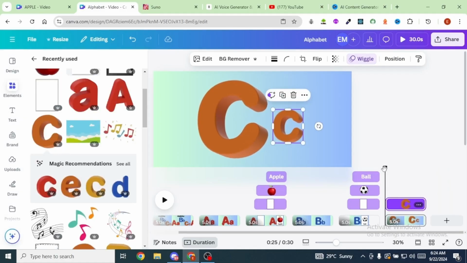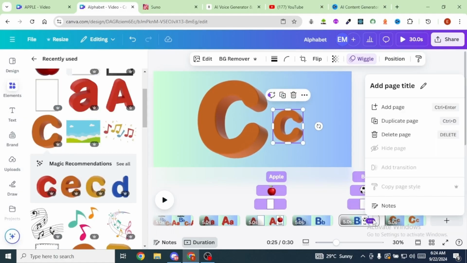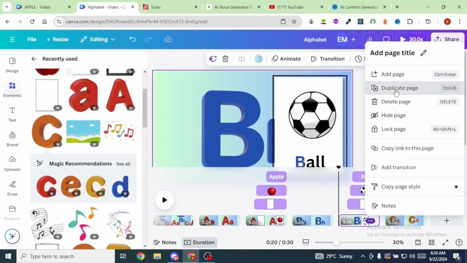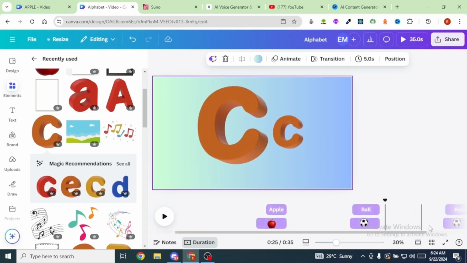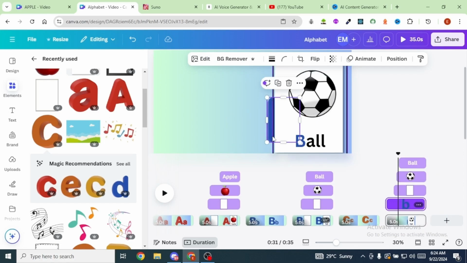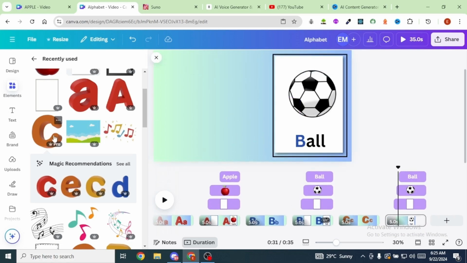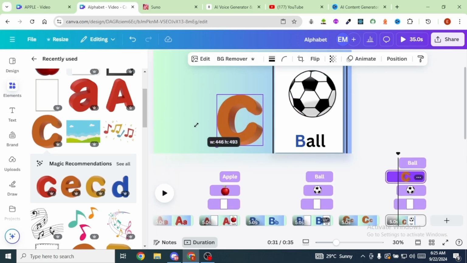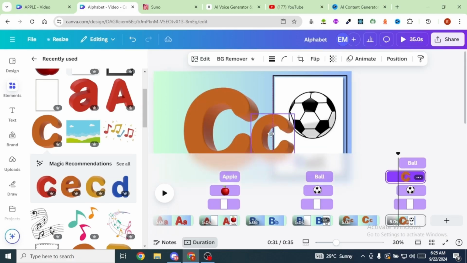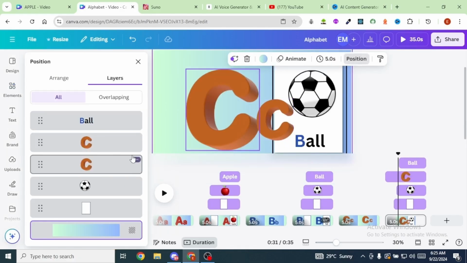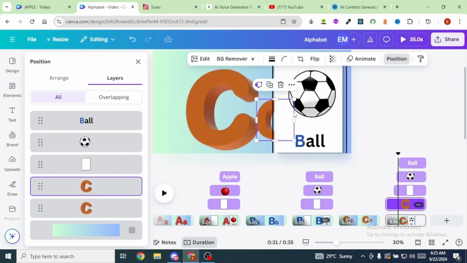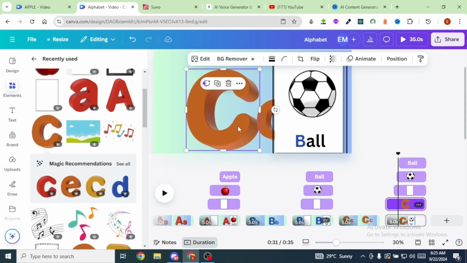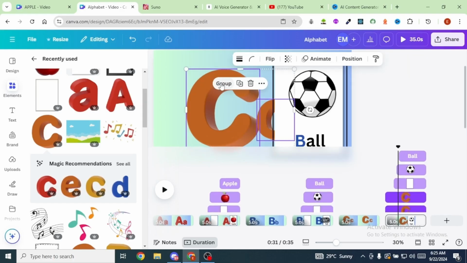For the next scene, again, I'm going to duplicate the scene where we had adjusted the timing. So I'm going to click on duplicate page and I'm going to move it to the end. I'm going to delete letter B and sound B, bring in letter C, increase the size, bring in the sound. I'm going to click on position and I would want these two characters to move right behind the card. From here, I'm going to group these two characters. Click on the first one, second one, and I'm going to click on group.